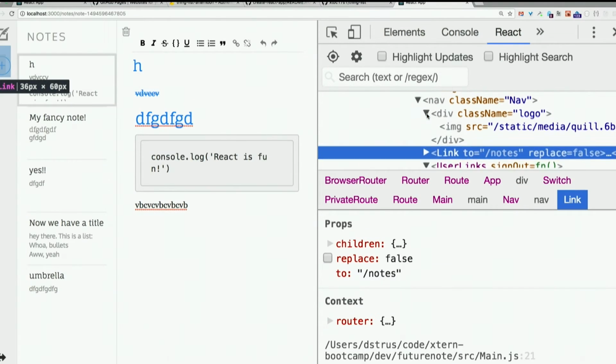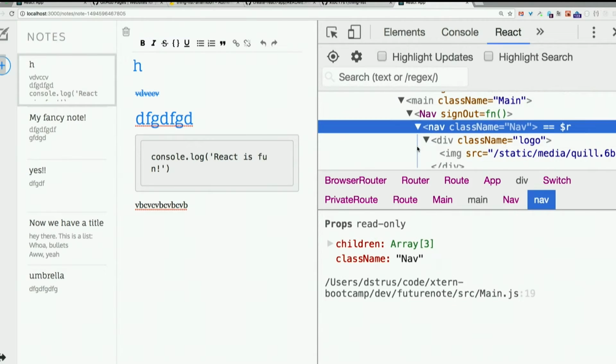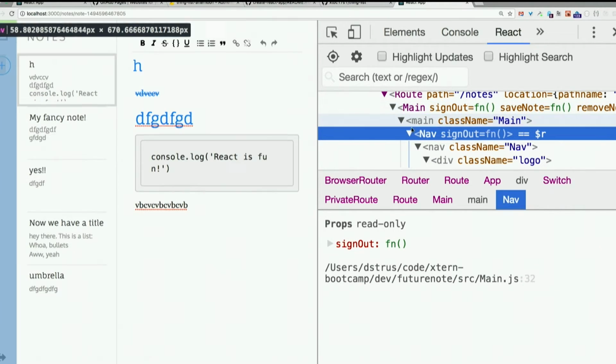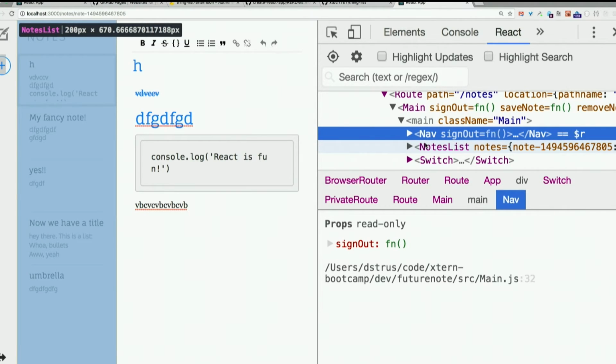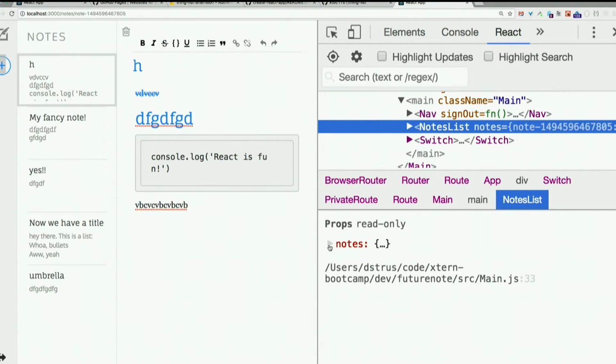Okay, pretty simple. That's this nav component. Then we have, hopefully unsurprisingly, notes list. Very much like thing list, right? Its only prop is notes itself. Just notes. That's all it needs to know about.